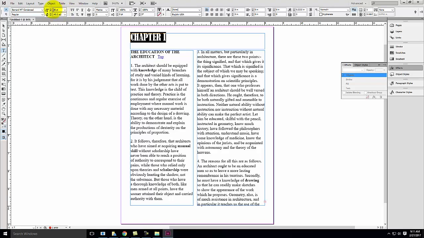Below that point size, I have my leading, which is the space between baselines. Right now it's automatically generated. That's why it's in parentheses. I have a 36 point font, and it's 43.2 point leading. If I were to change this, for example, to 36, the text below would match up.